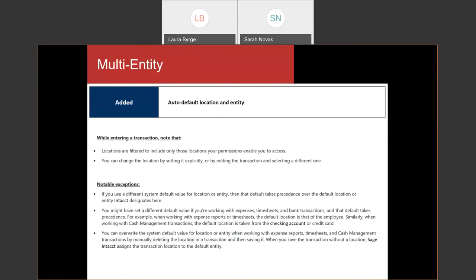So there are really two features with the auto defaulting location and entity. Instead of entering an entity or location for every transaction, Intacct now will automatically assign a default location and entity when you're working in a single entity that's part of a multi-entity company. So this means that every time you create a new transaction, Intacct automatically enters the entity or location for you when you save that transaction.